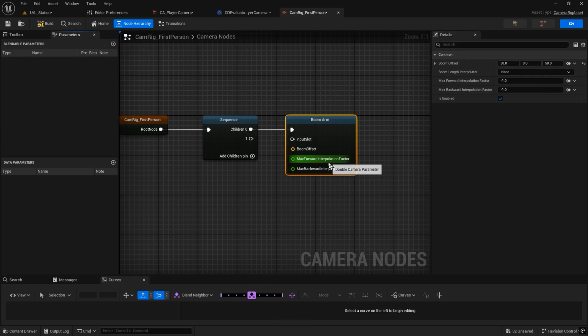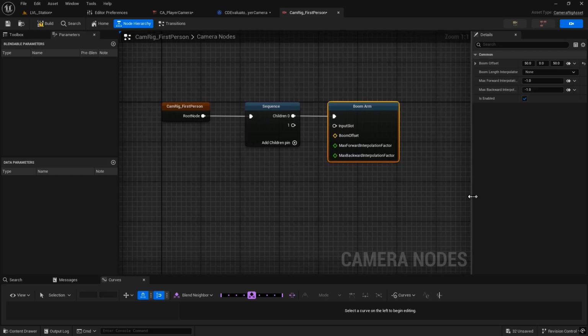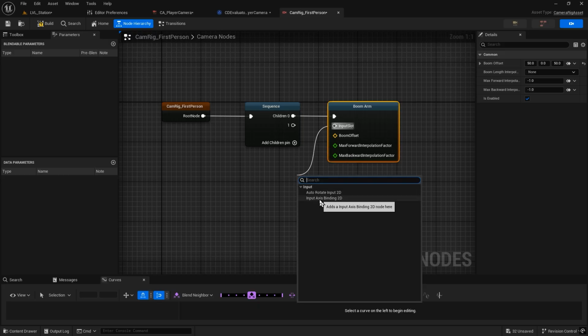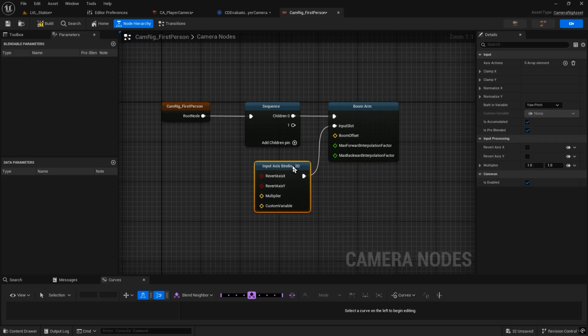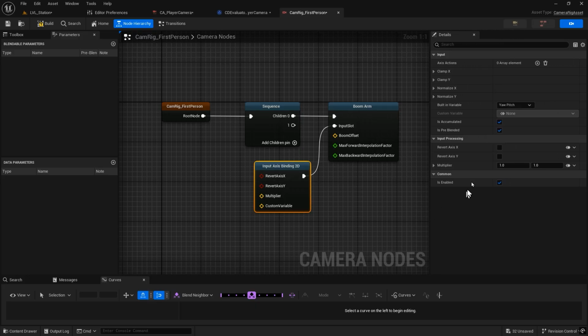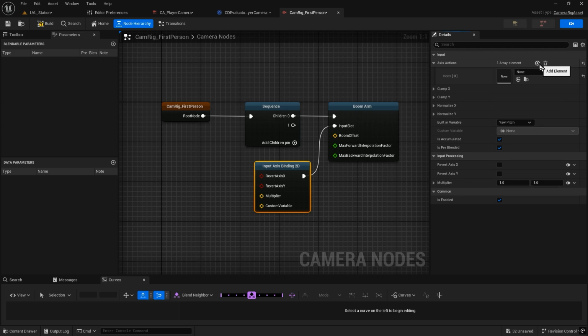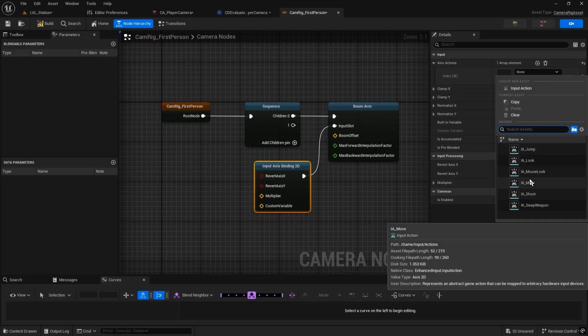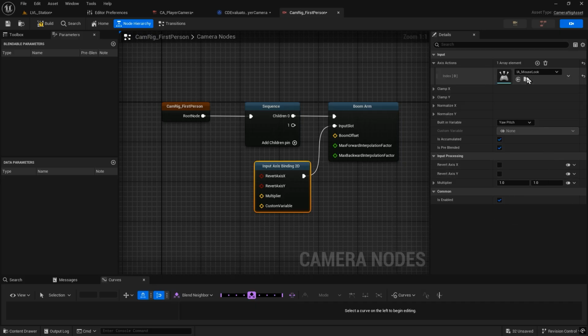But we're not quite done with this yet because we still need a way for our player to be able to control the camera direction. And for that, we need something to input into our input slot here. What we will use, in this case, if we drag off this input slot and select Input Axis Binding 2D, then with this node selected, we will go over here to where it says Axis Actions and then click the Add Element. We want to select the Enhanced Input Action for looking with our mouse. So for this one in the game, I'm using the IA_mouse look. So I'll go ahead and select that. We'll leave the rest of these settings at default for now.